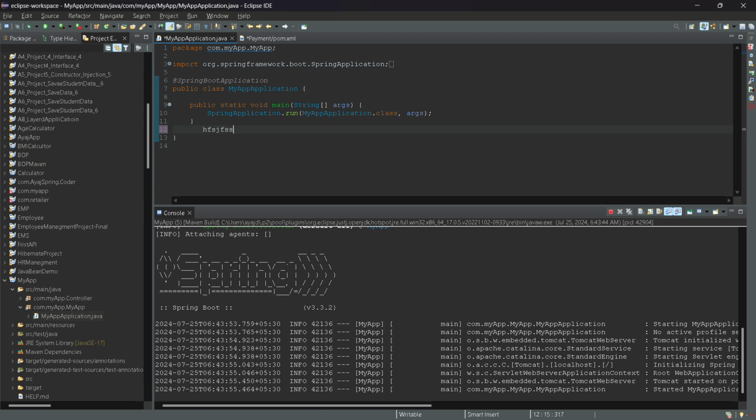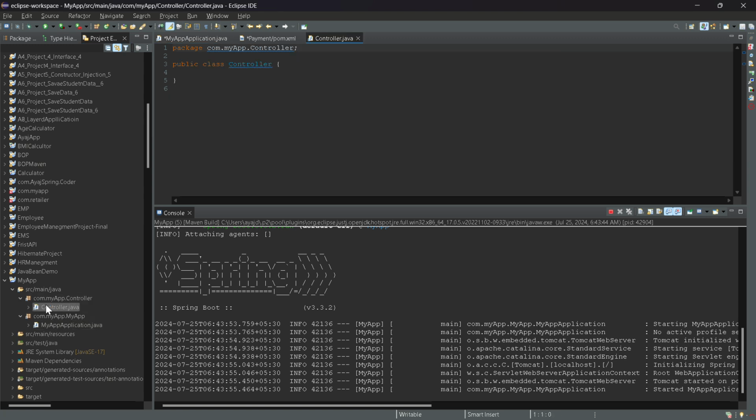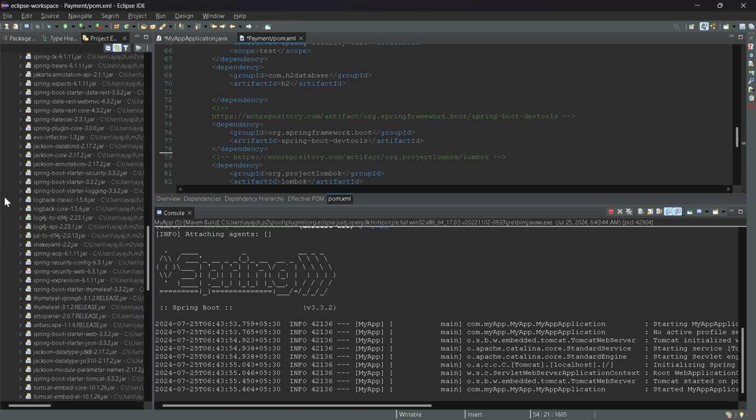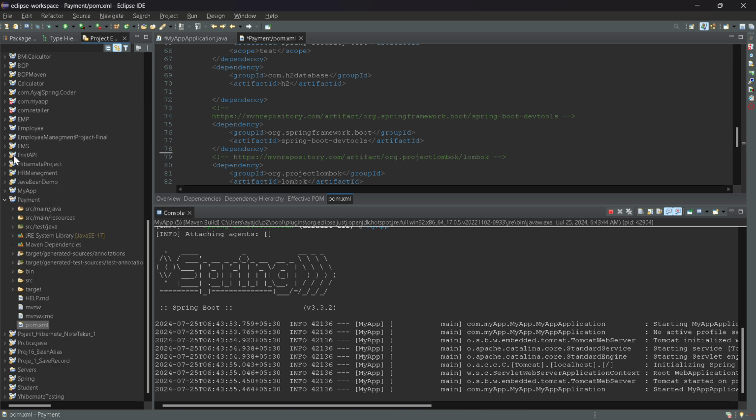Make some changes, Control D, Control S, save. Inside my com.controller, I think I should remove this. Payment, payment. Control S.